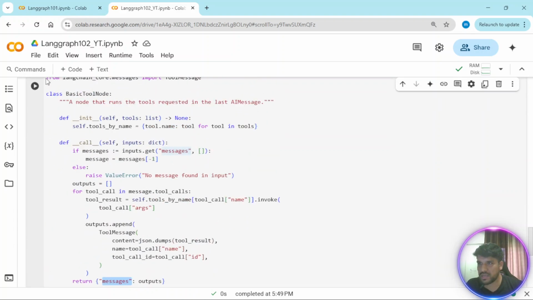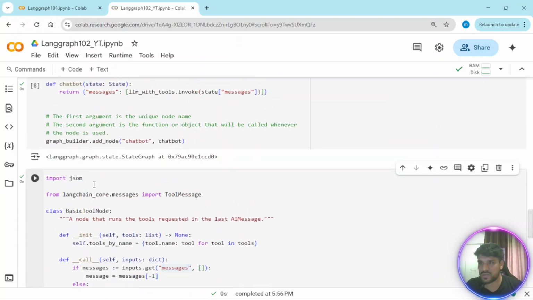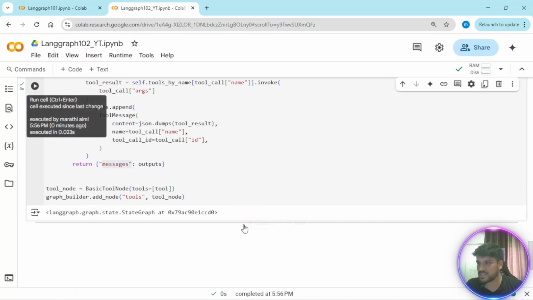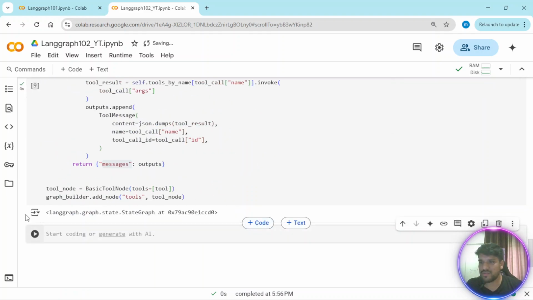Now I think I haven't executed. Let me execute it again. Great. Now it's executed. Now let me go to another way. There is something called a route. We should have some strategy for how to route information, whether I should route to the tools or whether I should go to the end. For that we need to write a function called route tool.